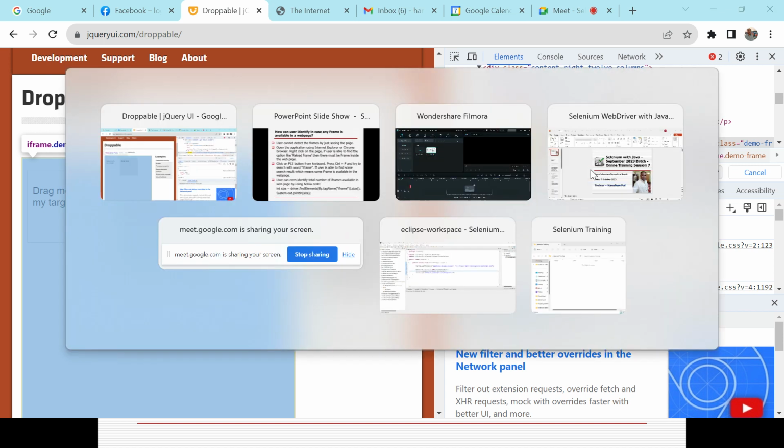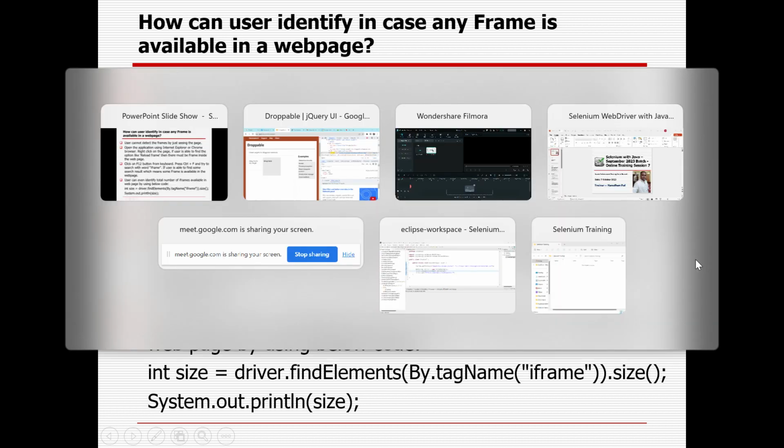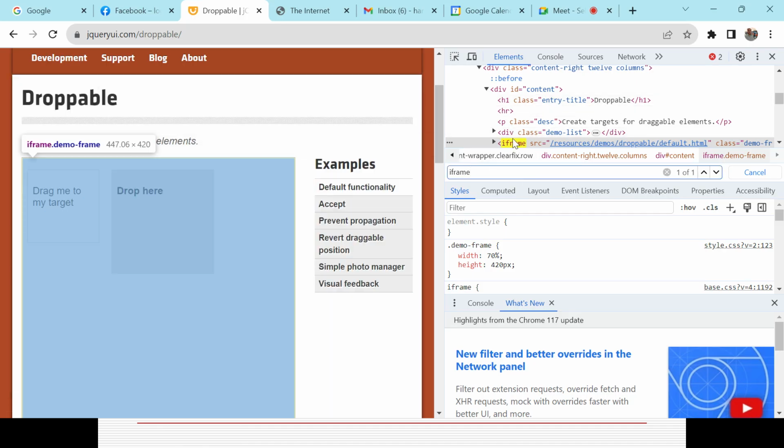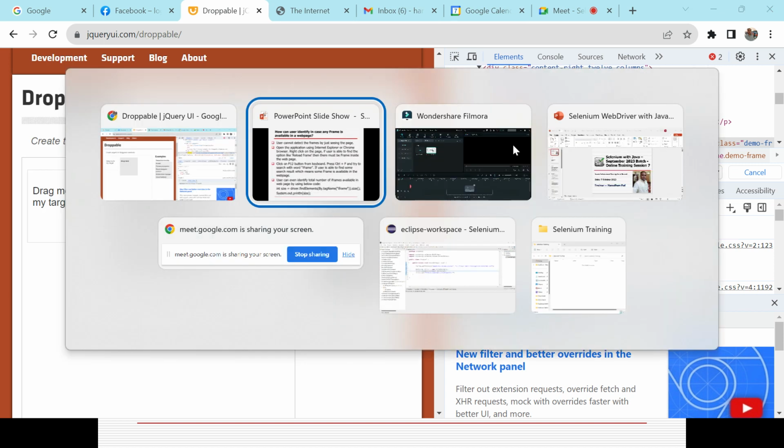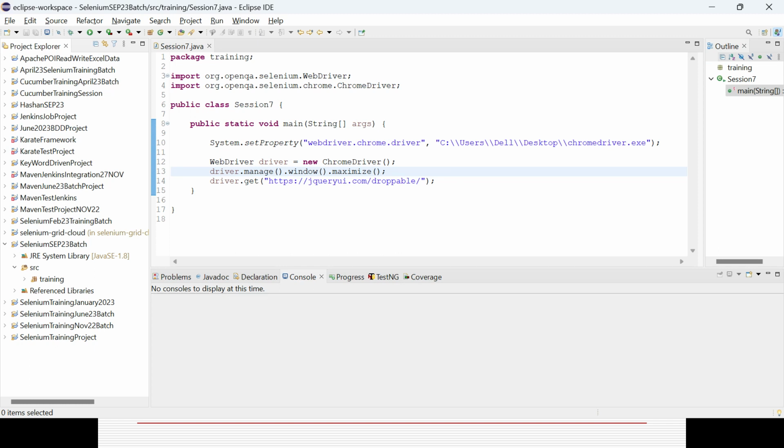So how can you get the count of frames available? Iframe is a tag name, just like the div tag, the input tag, the a tag. With the help of the tag name count, you can get to know how many frames are available in the web page. So let's go to Eclipse and see how many frames are available.